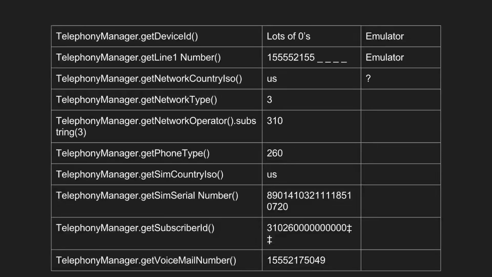Trivial. And there are additional checks it might do. One of them is getVoiceMailNumber. There's something called TelephonyManager, and it's designed to get information about the phone, like if you want to figure out what country your user's in. One of the things you can do is this getVoiceMailNumber, and on your emulator, it's a static number.